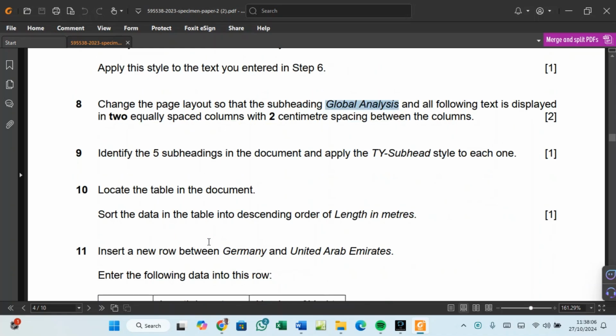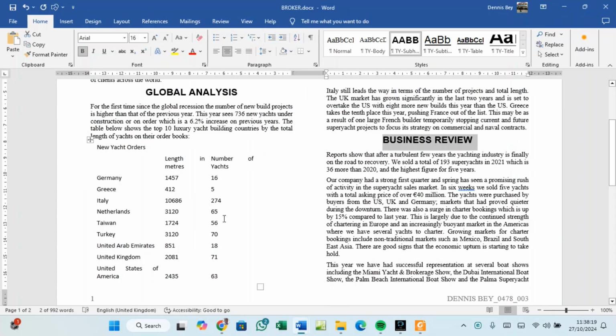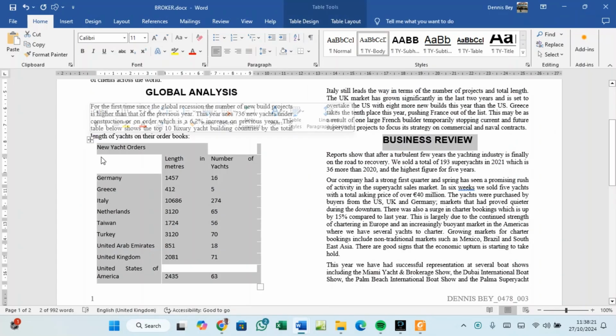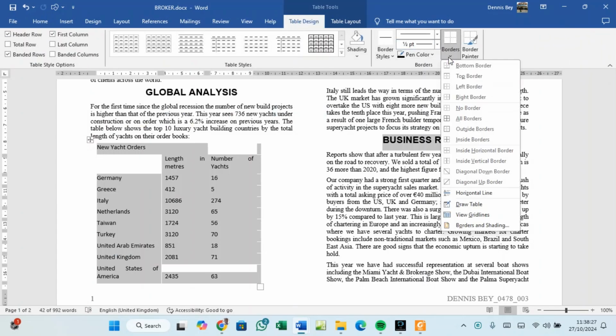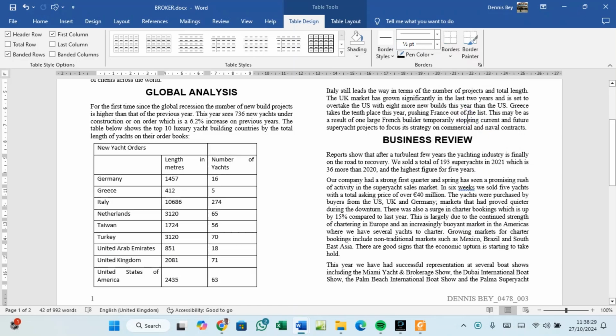Locate the table in the document and sort the data in the table in descending order of length in meters. So I need to locate the table. When I come to this, this one looks like a table. So I've already located it. What I need to do, under Table Design, is give it borders so that it looks like a table. So I'll say All Borders.